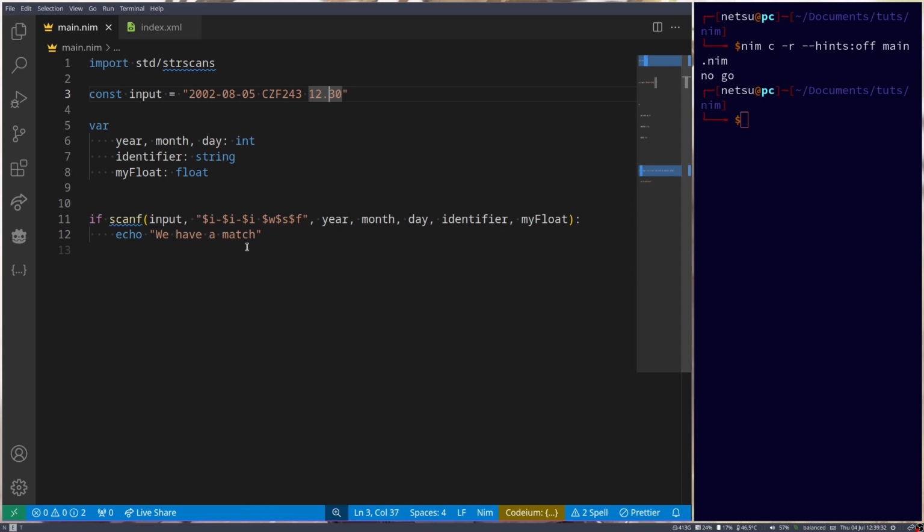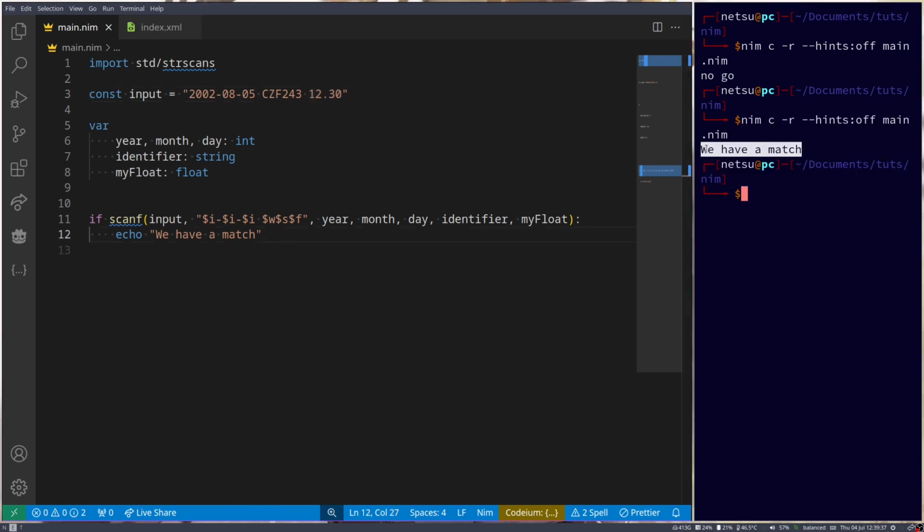So let's pass in this input and see if it matches. And we do have a match. So let's parse this and let's see what's happening. So we have this $I, which will try and get a number. So year will become 2002. Then again, we have another $I, which will be the month, which will become 08. Notice we have the dashes here. So we specify that there are dashes there. Then here we have a $I, which will be 5 for the day.